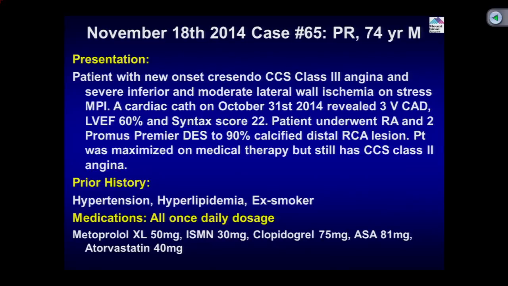He also has ischemia, severe inferior and moderate lateral. So he has a high-risk scan, for which he underwent cardiac cath, which revealed 3 vessel disease and normal EF and syntax score of 22. Because the syntax score was less than 23, the patient underwent rotational atherectomy and 2 Promus PREMIER DES to the calcified RCA and continued on good medical therapy.